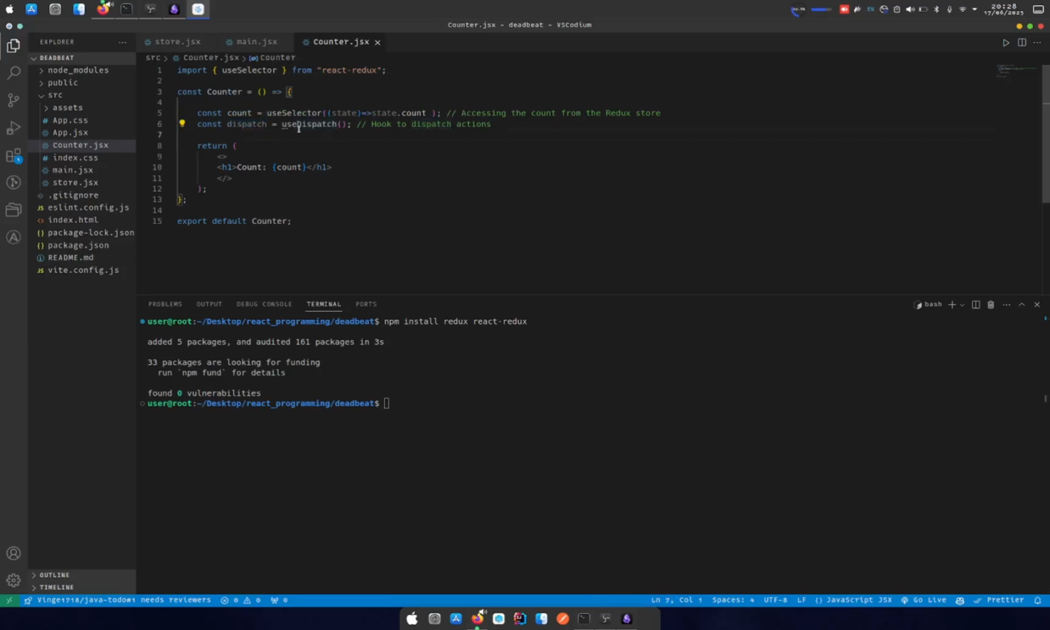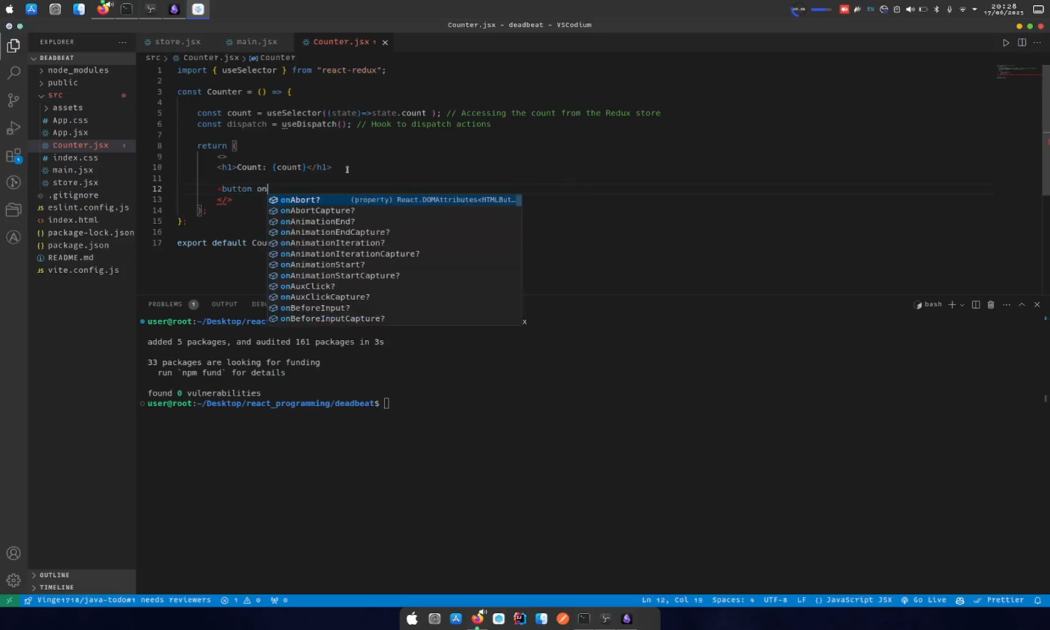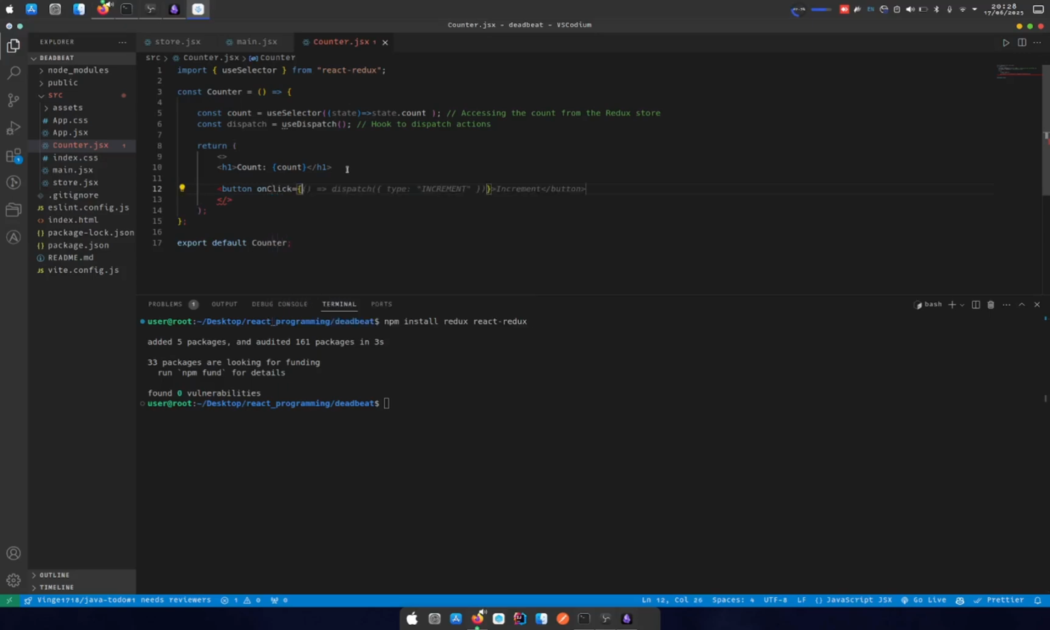We use this dispatch hook to send the actions to the store and see how the actions get processed in the store. So in here we can create two buttons. The first button is going to implement, so when this button is clicked on, click. Okay, when it's clicked, let's walk through this step by step.